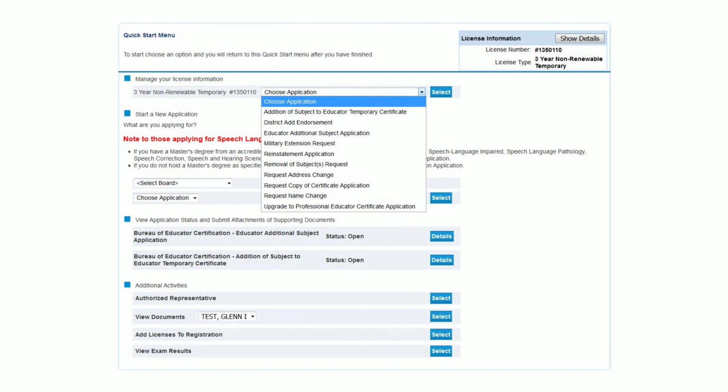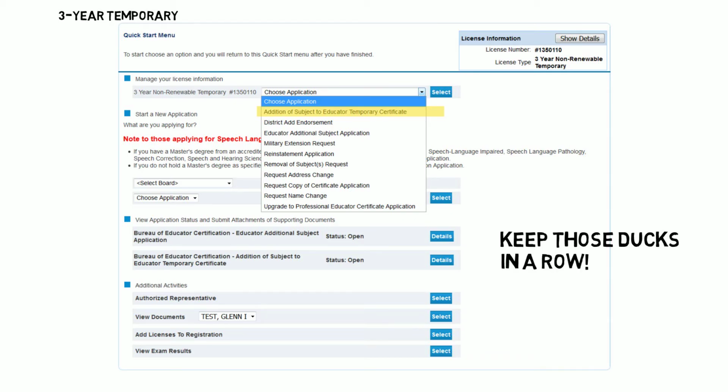Now, back to the application. If you have a temporary certificate, in order to add a subject, you must use Addition of Subject to Educator Temporary Certificate, which is processed by BEC. Districts may only add endorsements to a temporary certificate if the applicant has completed a district add-on or Master In-Service program. In any case, it's best to apply before you actually begin completing the requirements, just to be sure you're using the correct application.